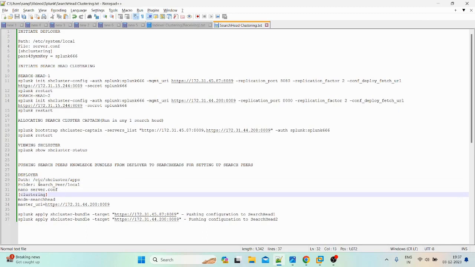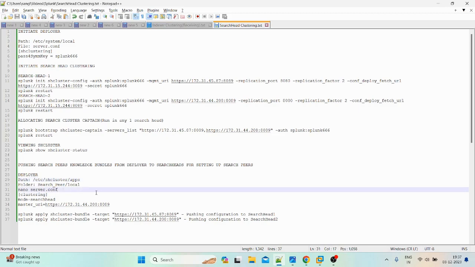We can create a different folder, or we can mention it inside the same folder, like inside the same local system local server.conf file, or we can create a separate app as well, which should be present inside this etc sh cluster apps. So that should be our process. And this should be done inside the SH cluster.